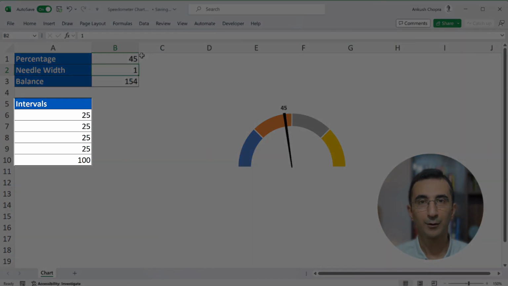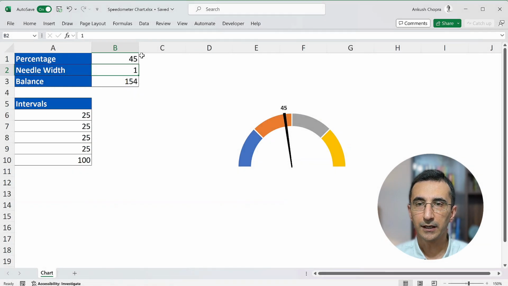Let's start with the table called intervals. If you see the gauge, it has 4 equal blocks. We get these using the value 25 that is displayed 4 times. The 100 is just the sum of 25 4 times. We need this to create the other half of the donut, which is not visible right now. Now, if all this is confusing, be with me and everything will be clear in less than a minute.